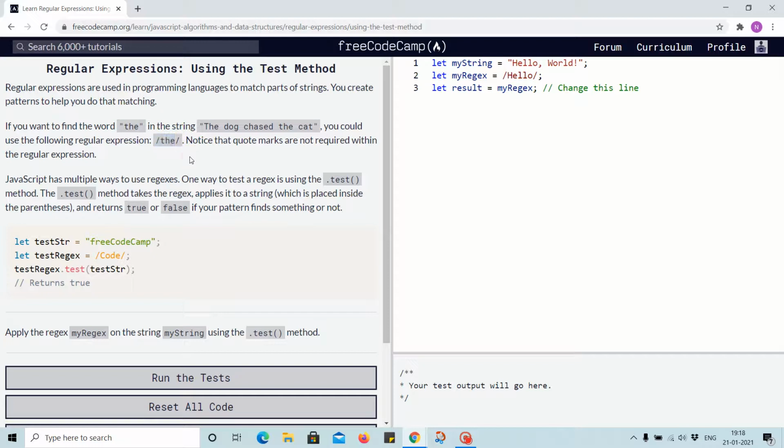Notice that quote marks are not required within the regular expression. So the double quotes are not required in the case of a regular expression. JavaScript has multiple ways to use regexes. One way to test a regex is using the .test method.